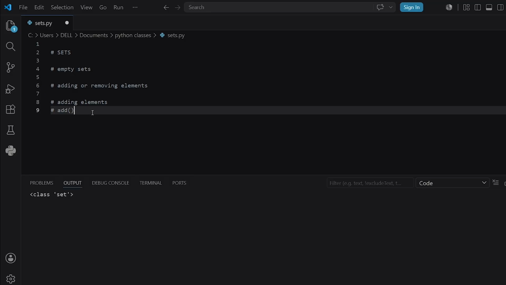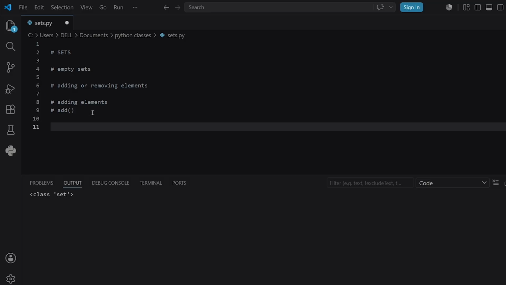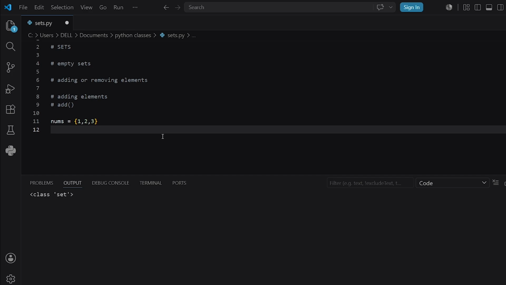I'll start by defining a set. So I can have nums is equal to 1, 2, and 3. Now I want to add another element to this set. To do this, I'm going to have nums.add, then I'll provide the value. So I can provide 4.